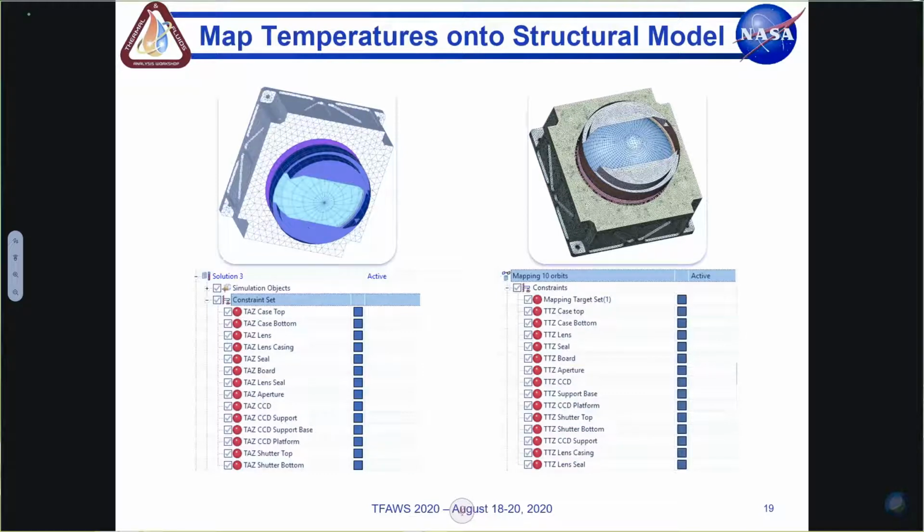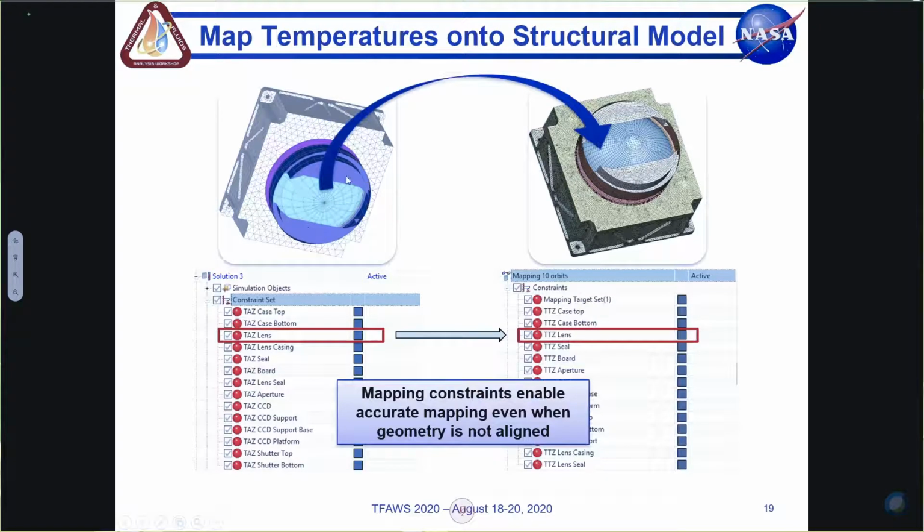And it doesn't matter whether the models are aligned or not. So, in the spacecraft, the IR sensor is modeled something like this, and then in the structural model, it's got a completely different coordinate system. That's okay, because all we need to do is to say, on the thermal model, this is the area of the lens, and it's going to be mapped onto this area that's the lens on the structural model. So these mapping constraints, as they're called, enable accurate mapping even when the geometry is not aligned.